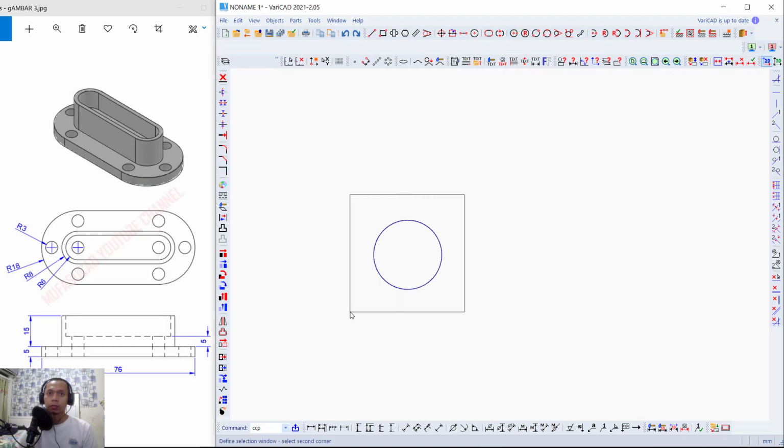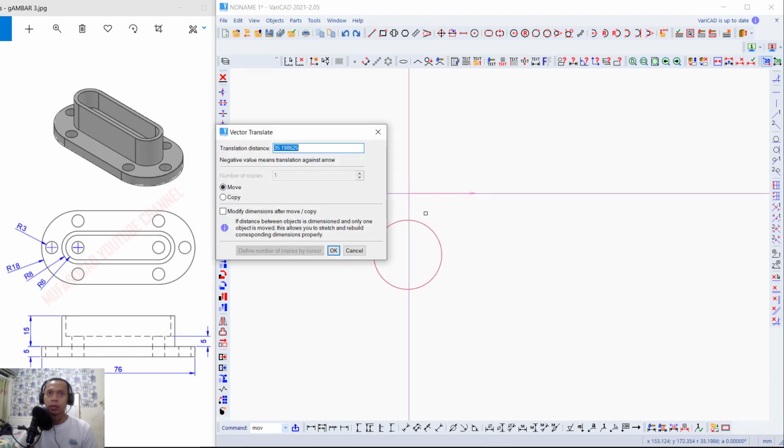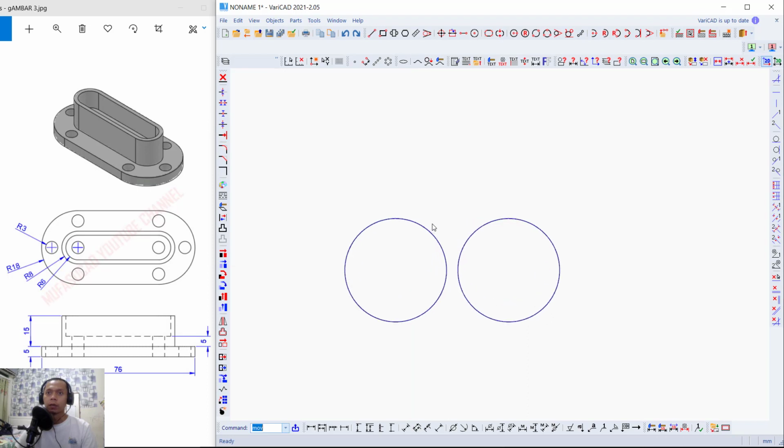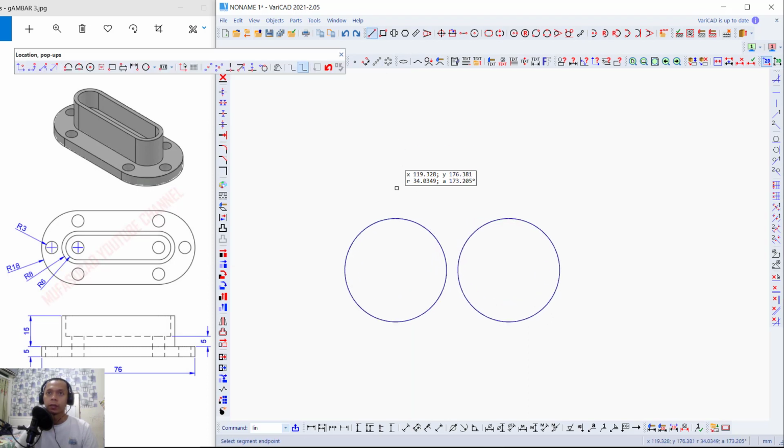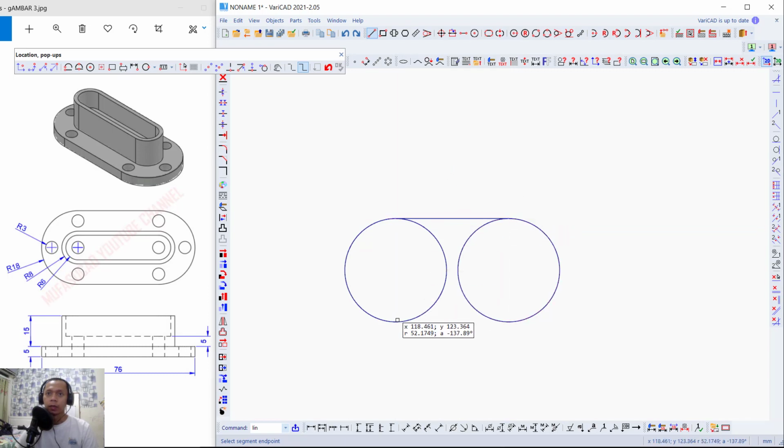You can select these objects and we can copy with these tools. You can click from this point, move to the right here. We can set the distance to 40 and you can choose copy tools in here. You can click OK. Next I will create a line. Start from this point to this point. Right click to apply. We create again from this point to here.